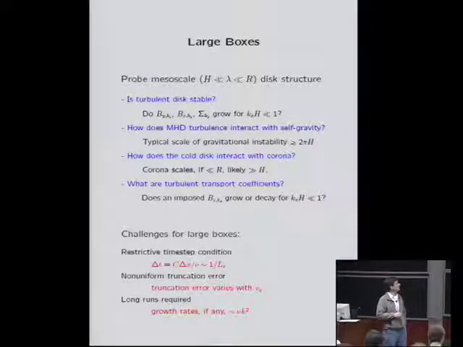Second, how does MHD turbulence interact with self-gravity? If we're going to really study this at high resolution, we need to be able to simulate boxes whose wavelength is large compared to the scale height, or at least larger than perhaps 2 pi times the scale height, which is the characteristic scale of the gravitational instability.